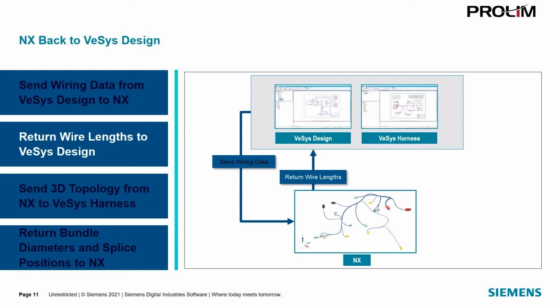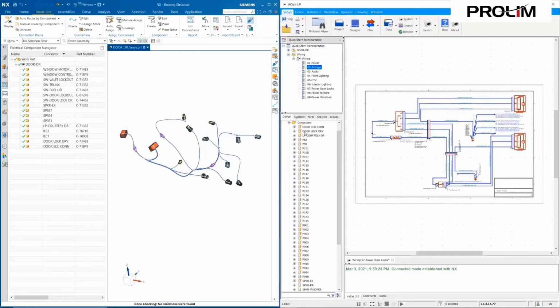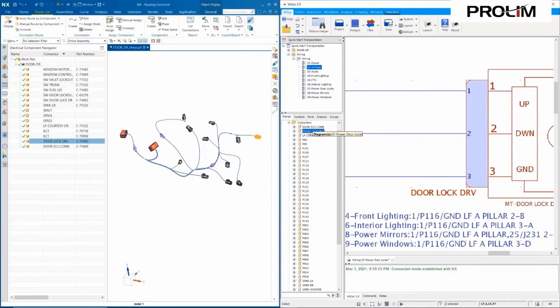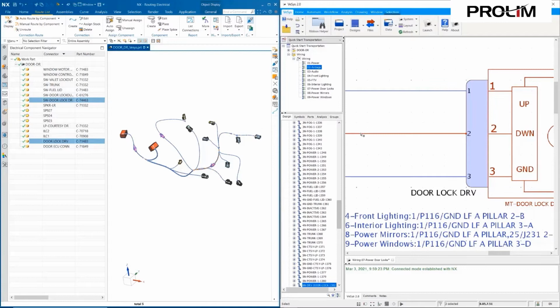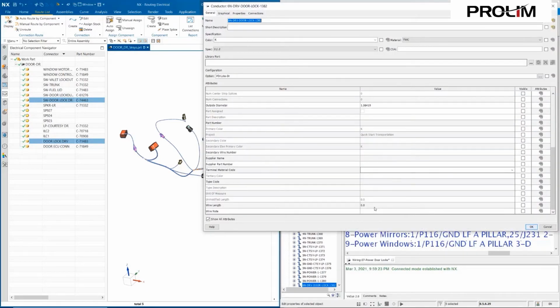This time, we will pass data from NX to VSys and also highlight the cross-probing functionality offered by connected mode. With the wires fully routed in NX, they now have 3-dimensional lengths. We will navigate to a wire in VSys and take note of the cross-probing functionality as we do this. Reviewing the properties for wire 6N1382, there currently is no wire length defined.